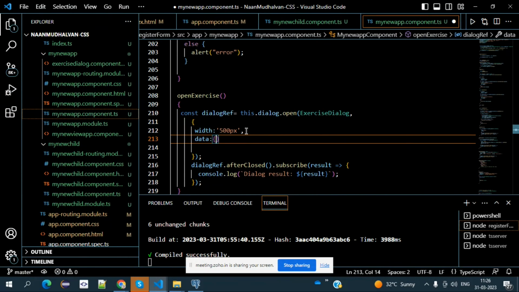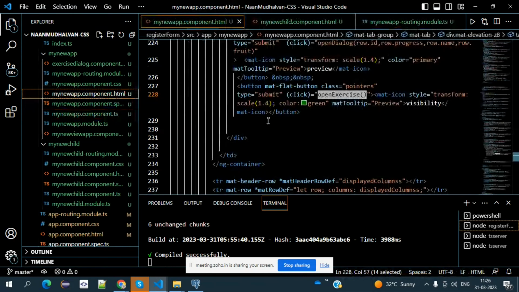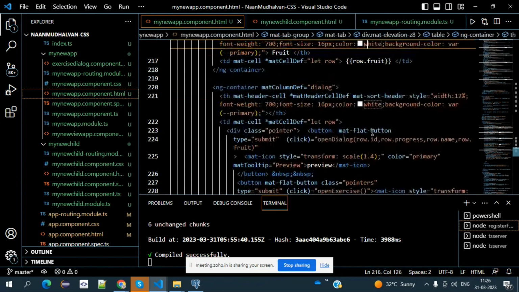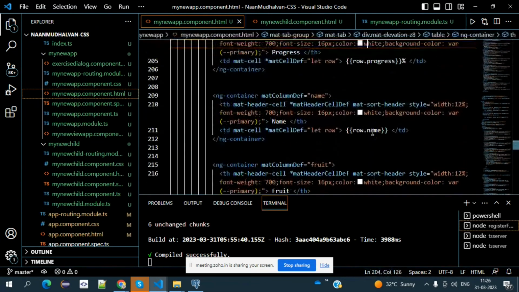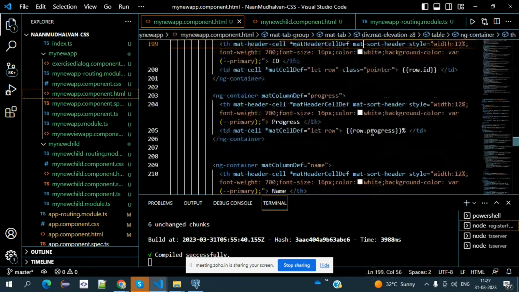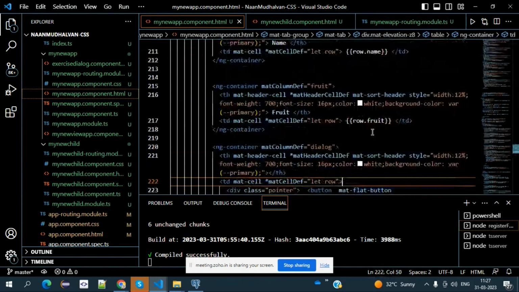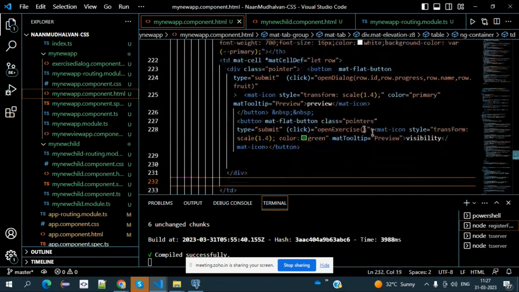So first of all, I need a value to pass. Which value do I need? I need the value of the existing UI table row. How can I get those values? I can pass those values with the help of the method itself. So what values do I want to pass? The values of the respective row: row.id, row.progress, row.name, and row.fruit. These four values I want to pass.